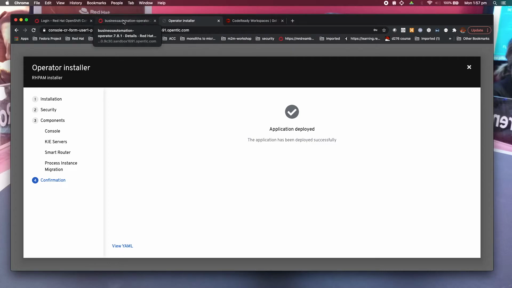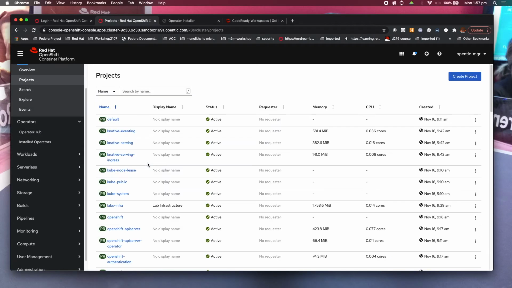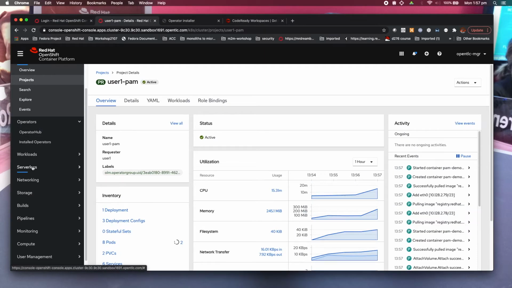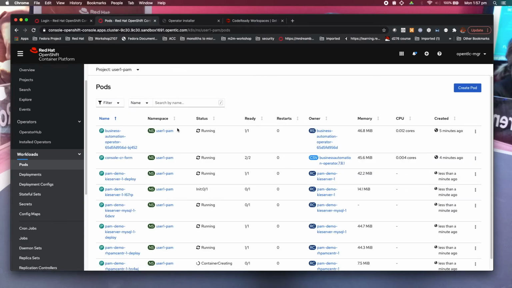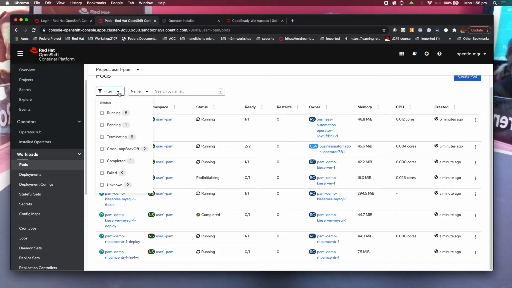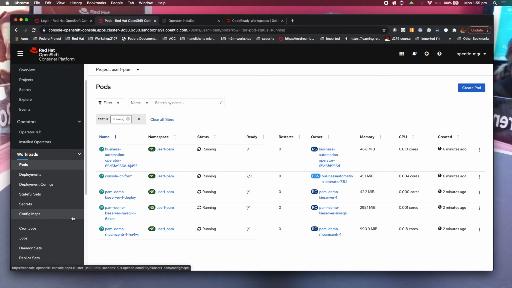Now you can go back to your OpenShift console. Just select the project. Go to workload, go to pods. You see that it's already creating the environment for you. So right now it has not actually completed the installation, but eventually it will. Just filter the running ones. You can see right now the only thing left to be ready is the Business Central. Now it's all ready.